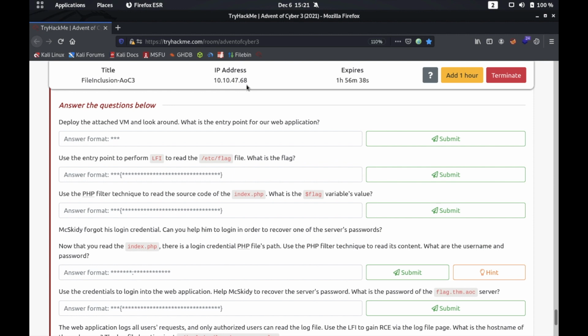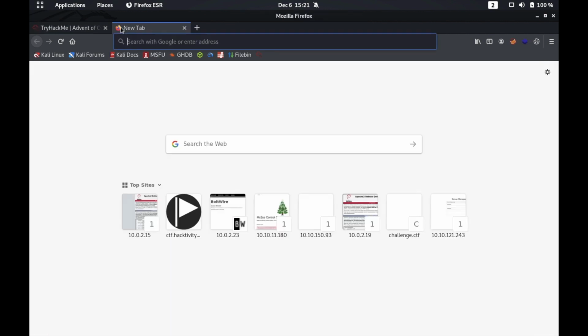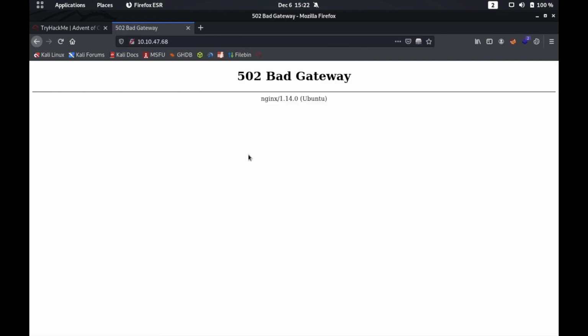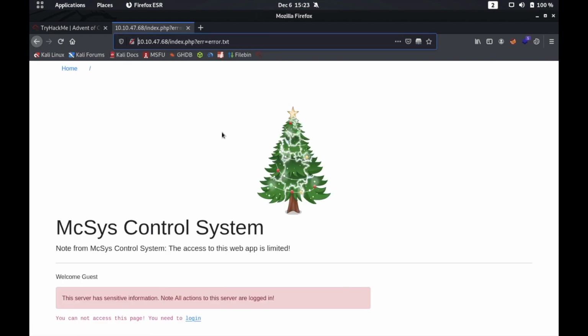Alright, so let's get to the IP address and see what our website is made of. You have to be connected to OpenVPN for this. It might show you this 502 bad gateway. It just takes a little more time to get active, so you have to wait a minute or more. And so here we are at their website.